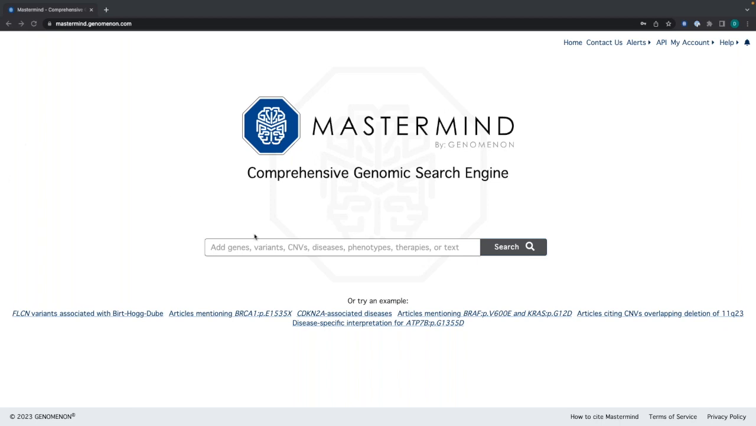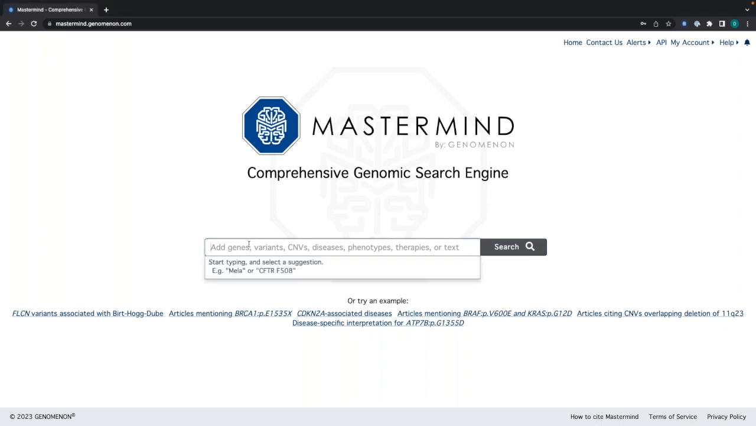For the first example, I'm going to show how to find therapeutic information for a novel fusion. Searching for fusion evidence is cumbersome and a bit arduous when using traditional search methods, but Mastermind's sensitivity and tools for specificity make it really easy to find the information you're looking for. So I'm going to start with 2 genes in the search.